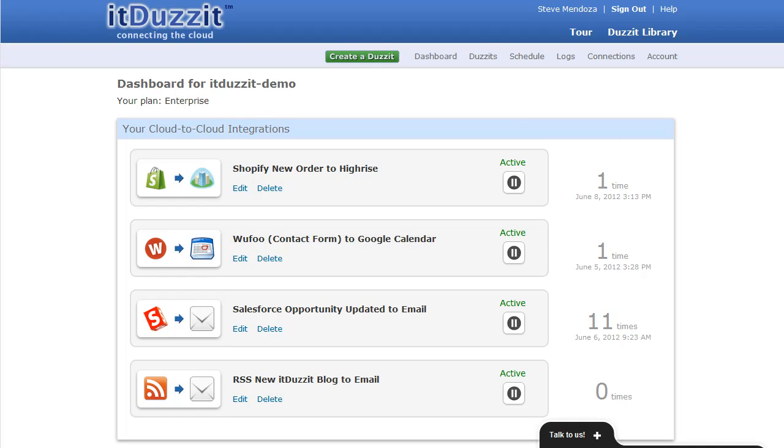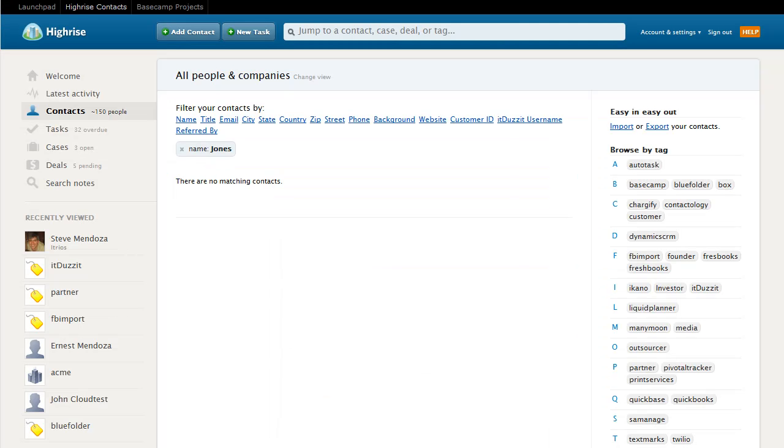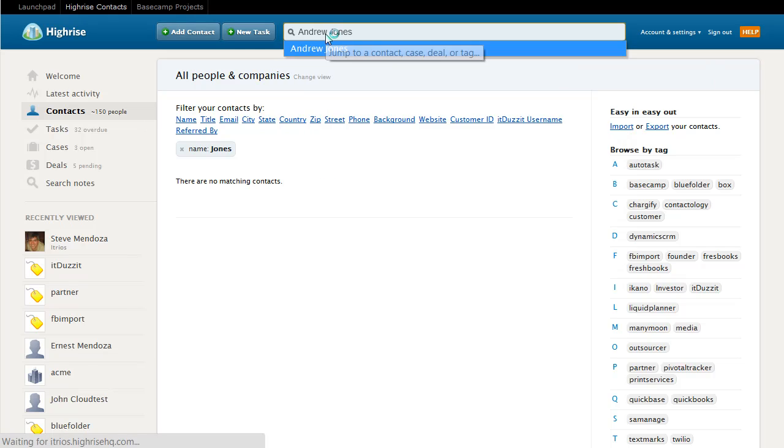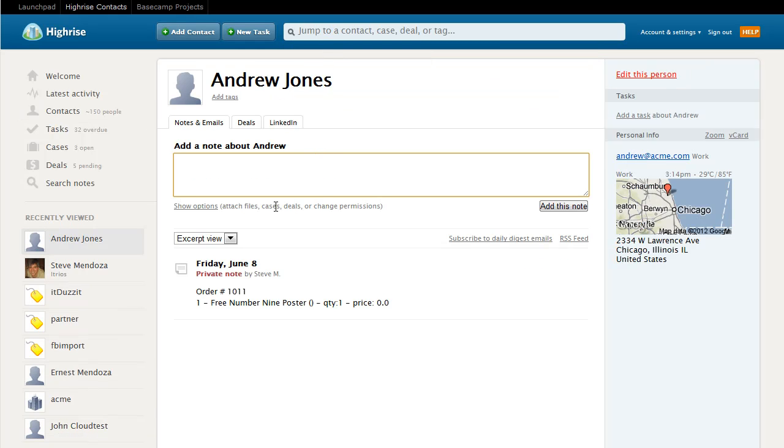Now let's go over to Highrise and see if we can find Andrew Jones in Highrise. So we'll do a search for Andrew Jones, and there Andrew Jones is with the order number and the line summary and address.